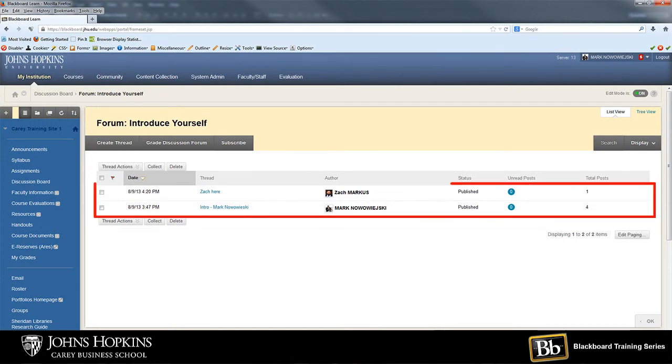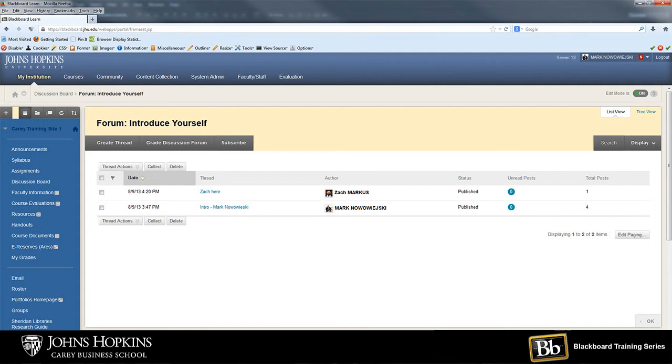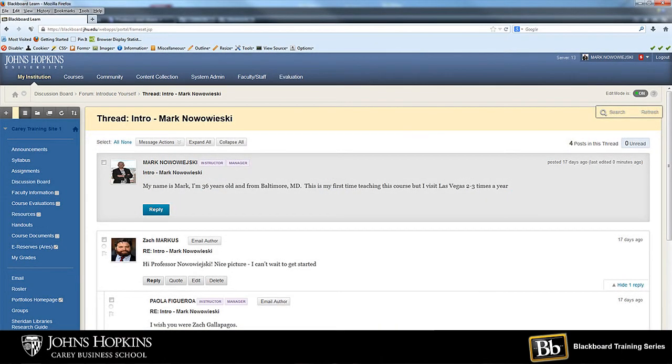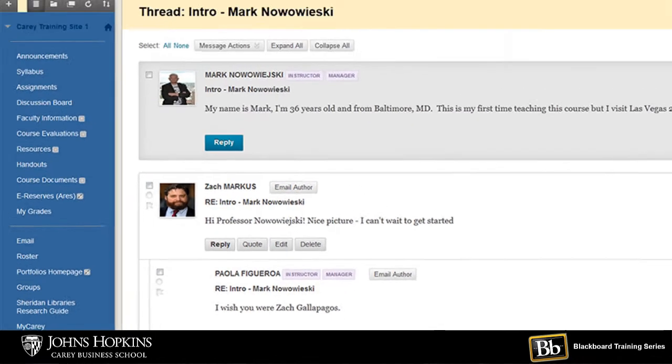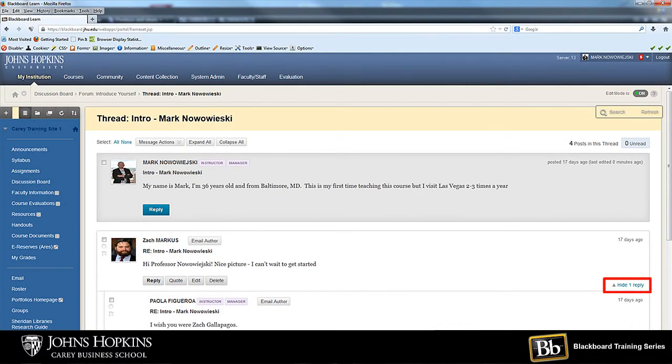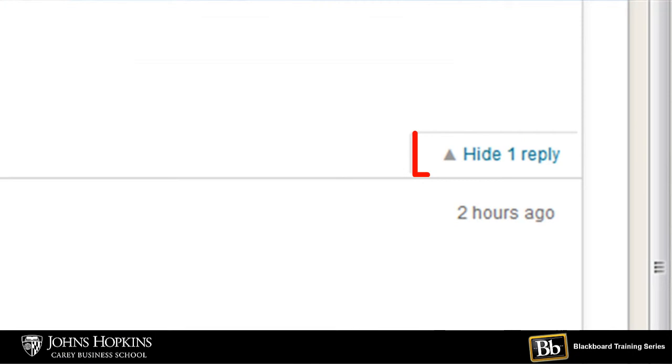Once inside a forum, you will see a list of all the threads or posts that have been created and their author. You can click on the thread title to read it, along with any replies that have been made. If you wish, you may submit a reply, quote, edit, or delete the post. You also have the option of replying via a private email by selecting the Email Author button. Lastly, there is an option on the right-hand side to show or hide replies if you no longer wish to see them.